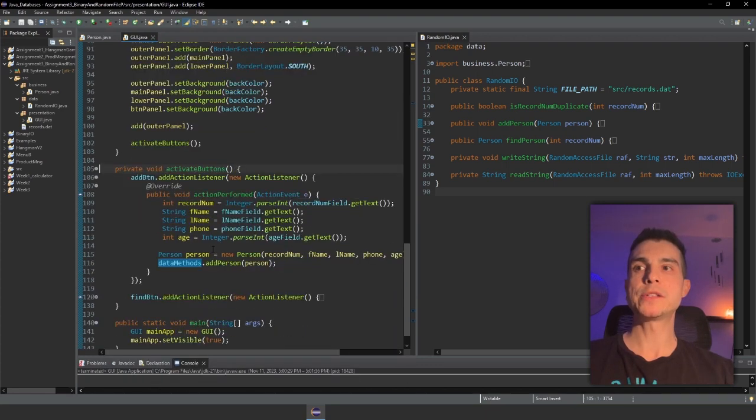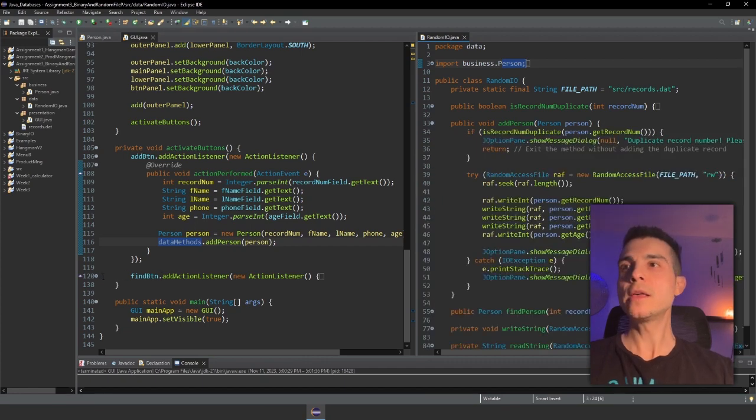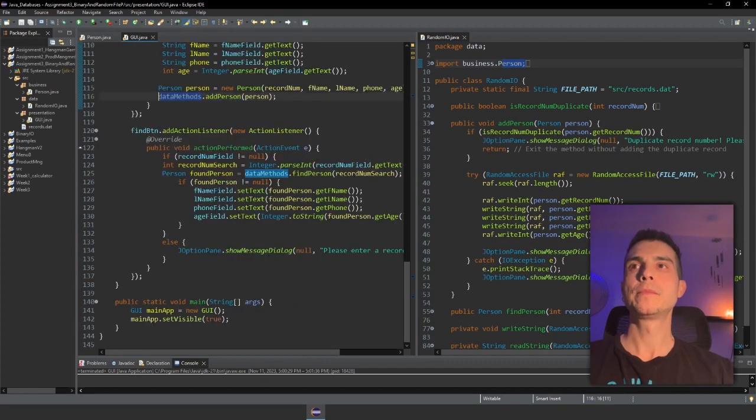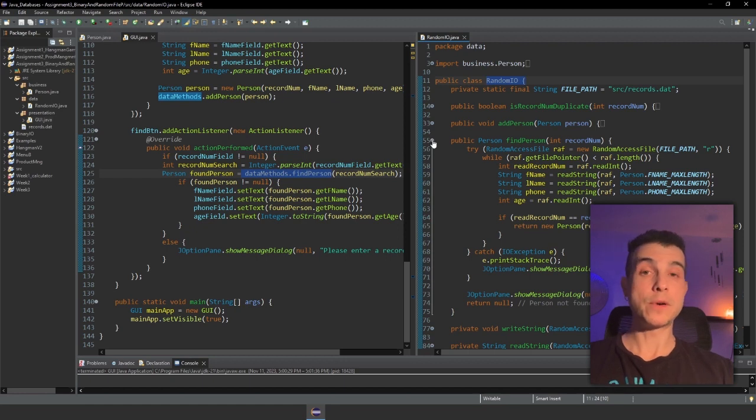Here's the add person button, which calls for the add person method within the data methods, which is in the random IO class. Here it is. And the find person, which is also within the random IO class in this file. Here it is. Each one of these calls for other methods within the random IO class.